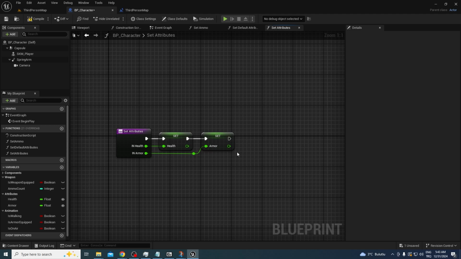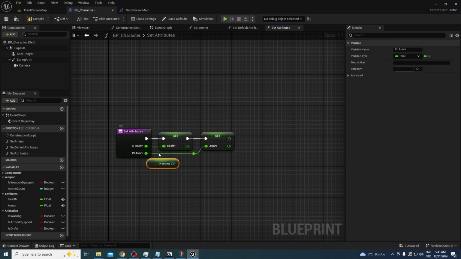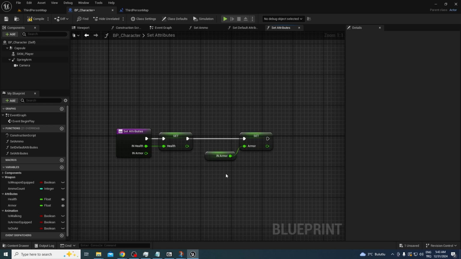The other option is we can right click inside a function and search for input variables. For example, in armor, get in armor. This is a local variable, which means it is only defined inside this function. Then we can use this in armor variable to feed directly into set armor, and we can select this reroute pin and delete it. Therefore, our blueprints will be easier to understand and read.